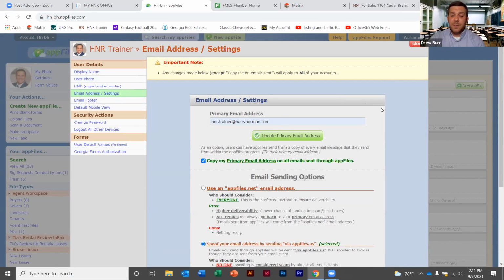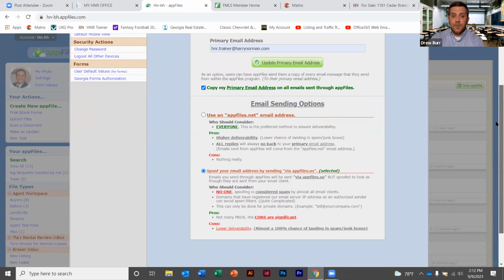Okay, so email address and settings. This is extremely important. This is what I was talking about earlier. You're going to make sure your primary email address is your Harry Norman email. Scroll down a little bit. I would recommend, if you're new to AppFiles or you're new in real estate, just in general, click on this option that says copy my primary email address on all emails sent through AppFiles.